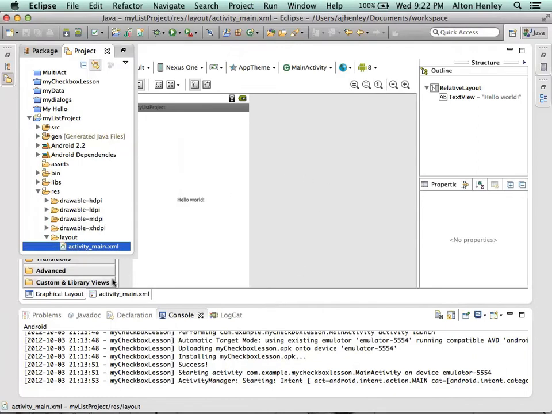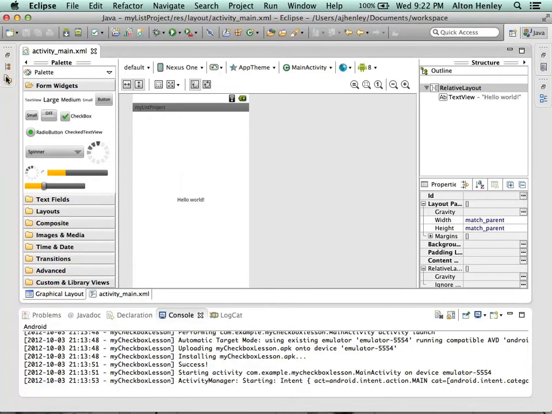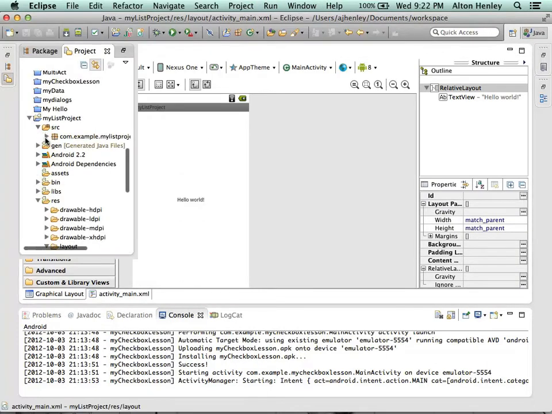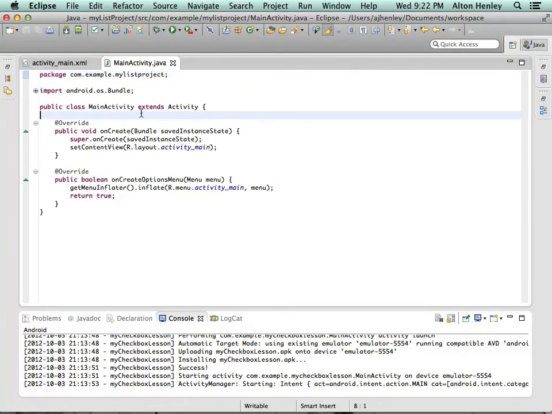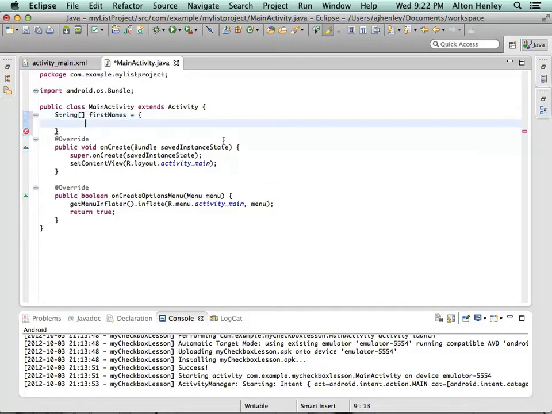So the first thing they're asking us, I'm asking you to do rather, is to go to the Java file, which is found in source inside your package, and add the line, which basically creates an array of strings. So we have String, open close square bracket, firstNames equals, and let's give it some names.